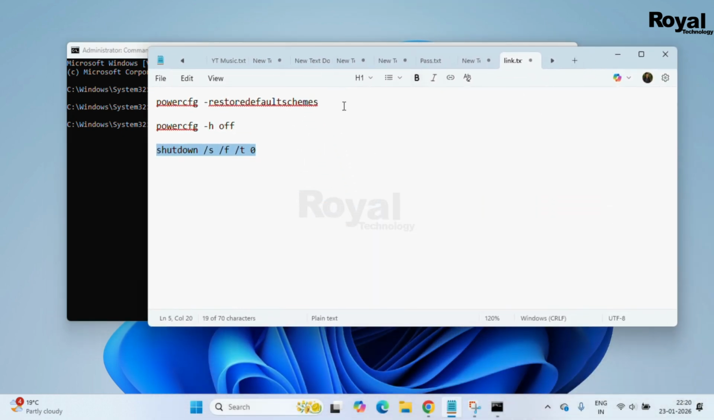Recently I fixed an issue using this command. So maybe if you follow the first, second, or third step, you can fix the issue. If not, use this final step. This will definitely fix your issue.